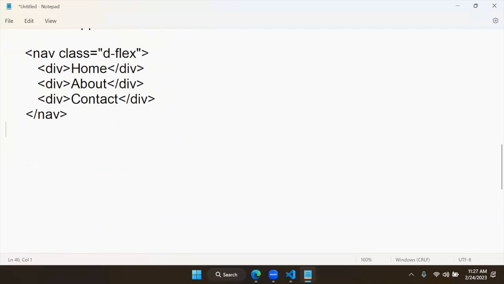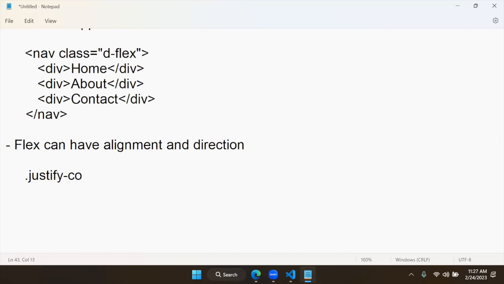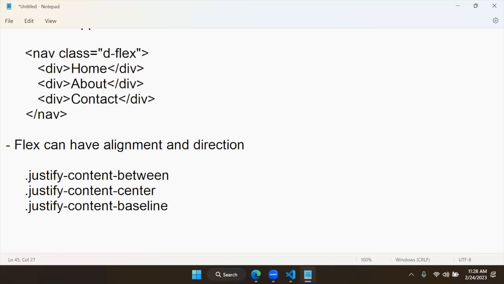Now, what is the advantage when you give flex? When you give flex, it can have alignment. How can you give flex alignment and direction? I will show you both options. Alignment and direction: generally when you give flex, what options can you give? We can add classes like justify content center, justify content baseline. Like this, you can add some options. Justify content between, justify content center, justify content baseline.